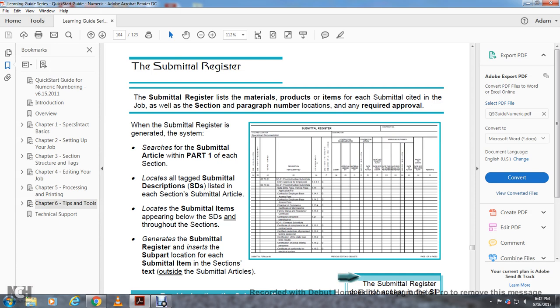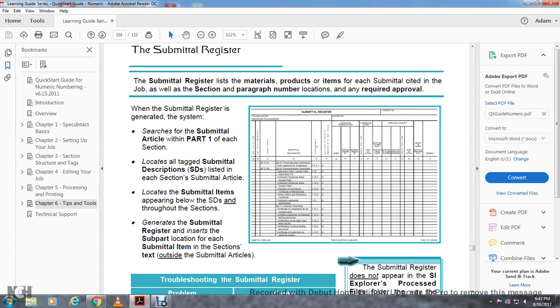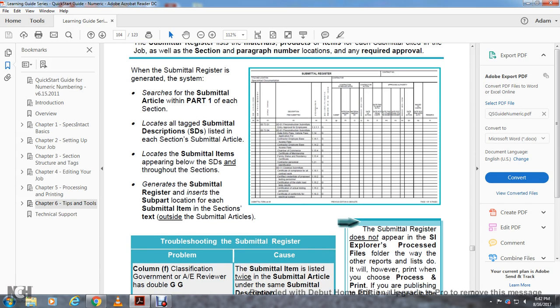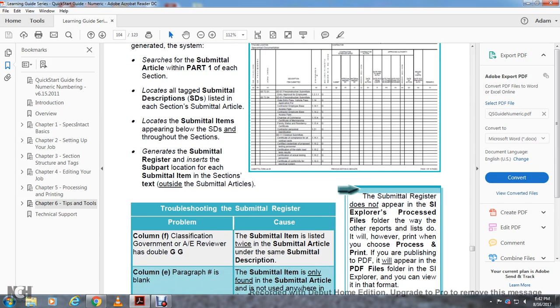It locates the submittal items with the submittal descriptions throughout the section, and generates the submittal registry with the paragraph location of each submittal item in the section, outside of the submittal articles. The submittal register does not appear within the Specsintact Explorer. Proceed with the files, the same way as other reports.